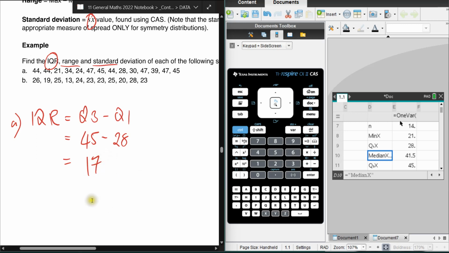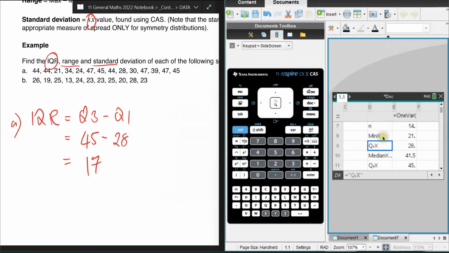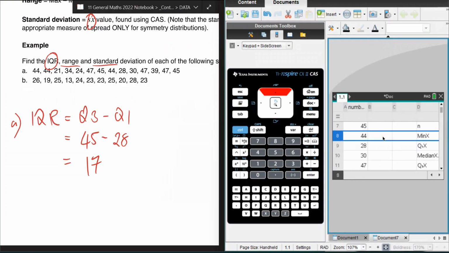45 minus 30, this stuff. Yeah, I got 30 as well. Did I put the wrong numbers in there, maybe? All right, my bad. Let me double check that then. Okay, there you go, 47, not 27. 47, 45, 44. Okay, that should be correct now then.